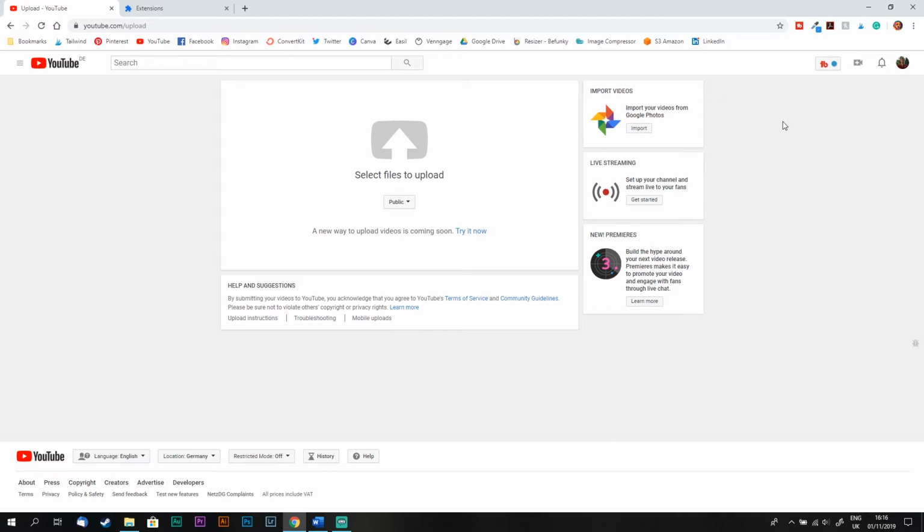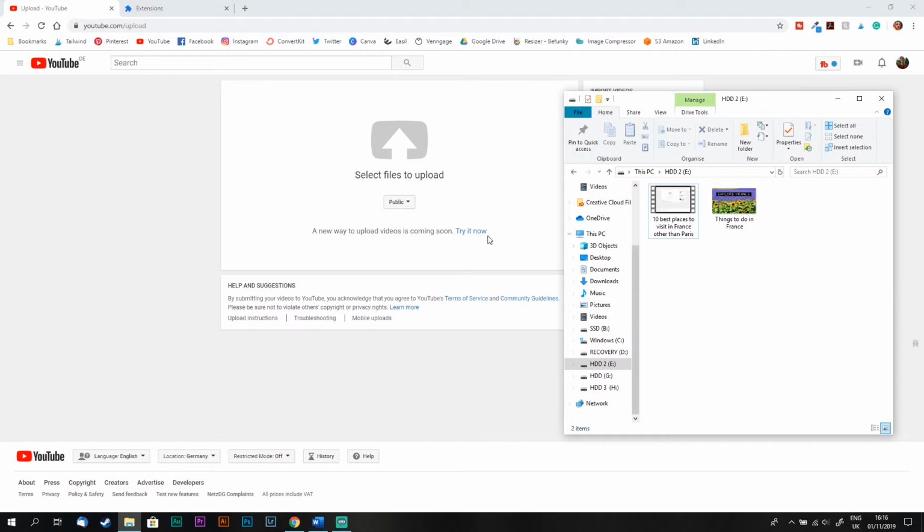So once we're on this screen, the first thing that we want to do is select the video that we want to upload. Now I'm going to open up the File Explorer. You can either click here and then select the file or just drag and drop one in. I've got this one here. This is just an example.